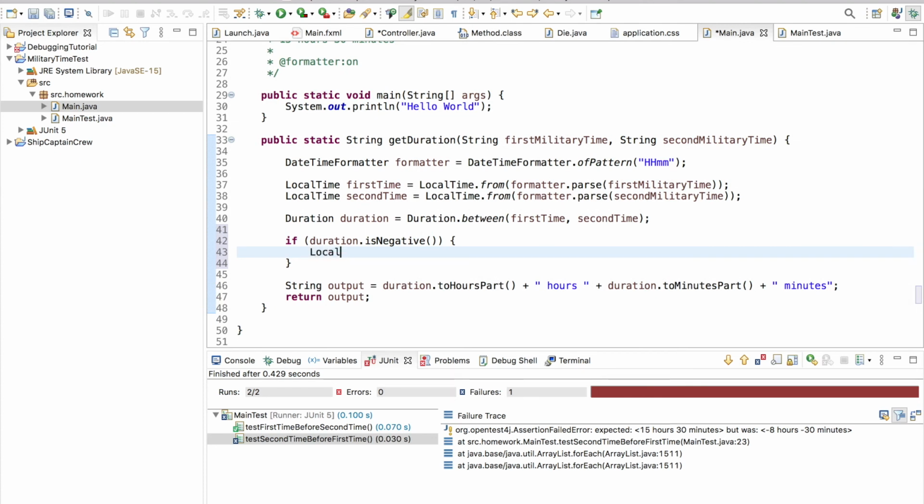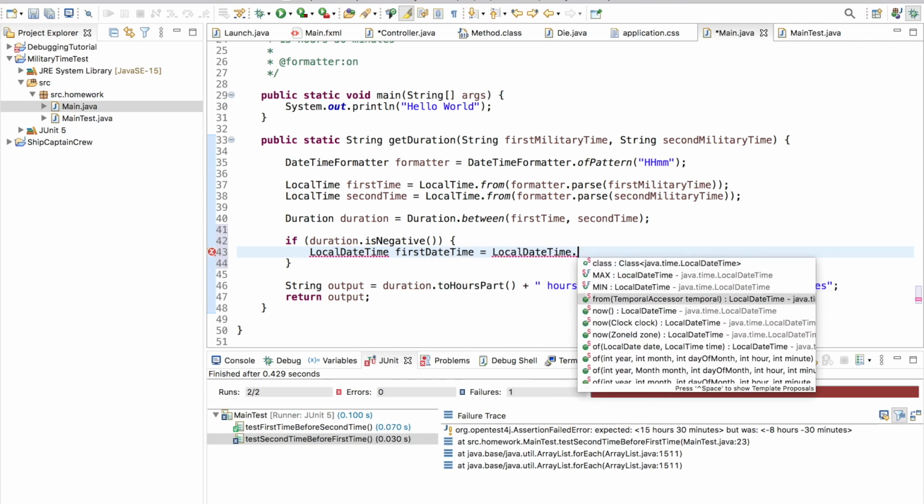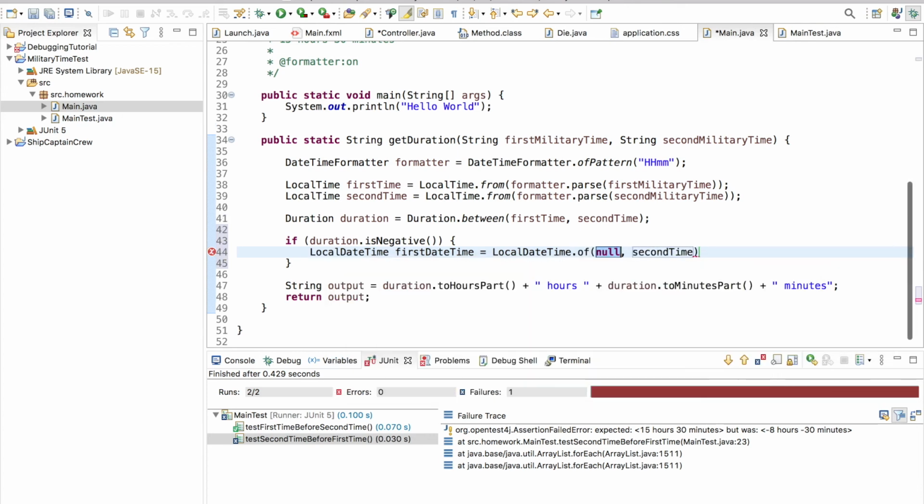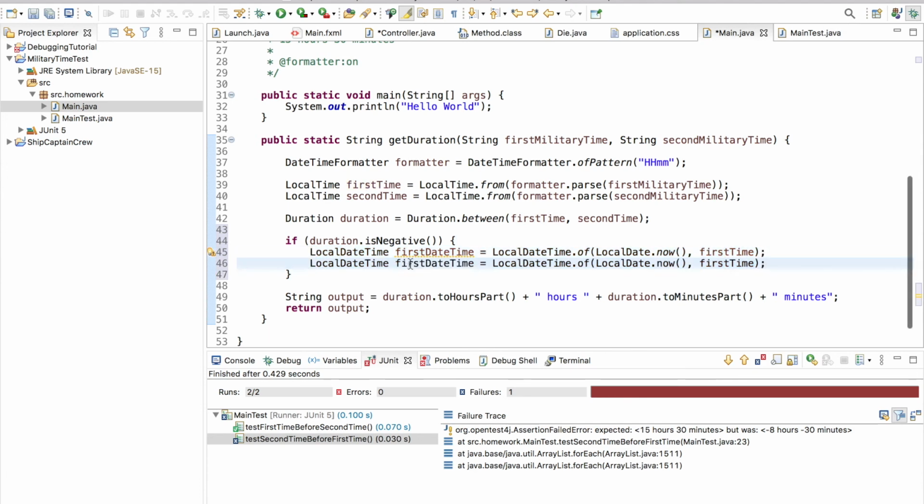And what we're going to do is create a local date time, and we're just going to say this is first date time, and this one's going to equal a LocalDateTime dot, I think I want the of, yep. So if I go down here, I see of. We can pass in a local date and a local time in order to create a local date time. So for the local date, I'm just going to say LocalDate dot now. And then for the time, I'm just going to pass in the first time. And this is going to be very similar for the second date time. I'm just going to replace this name here and replace this variable here.